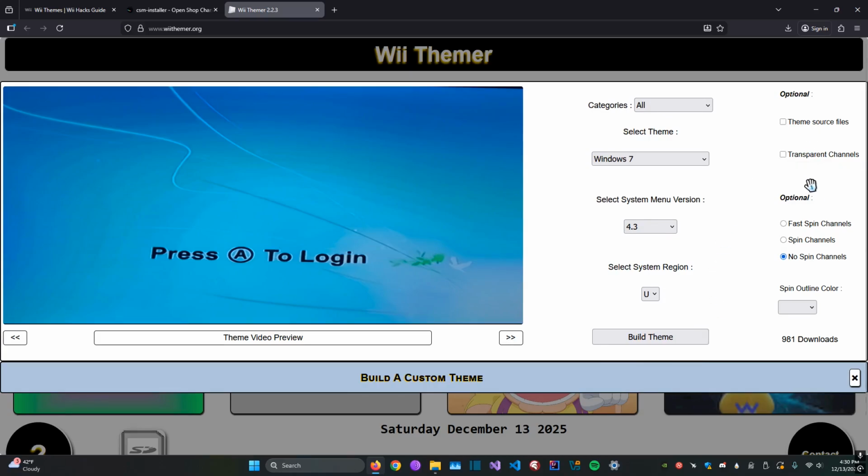Here, what's most important is that you can either have spin channels or fast spin channels. What that means is that when you hover over a channel, the outline will spin, which is not something that happens with the normal Wii system menu, as you probably know. And you can also apparently change the spin outline color, which is pretty cool. I think for me, I'm going to do probably blue.